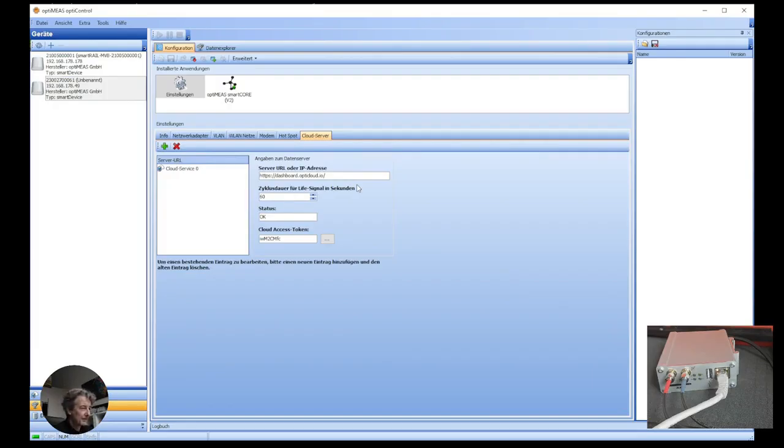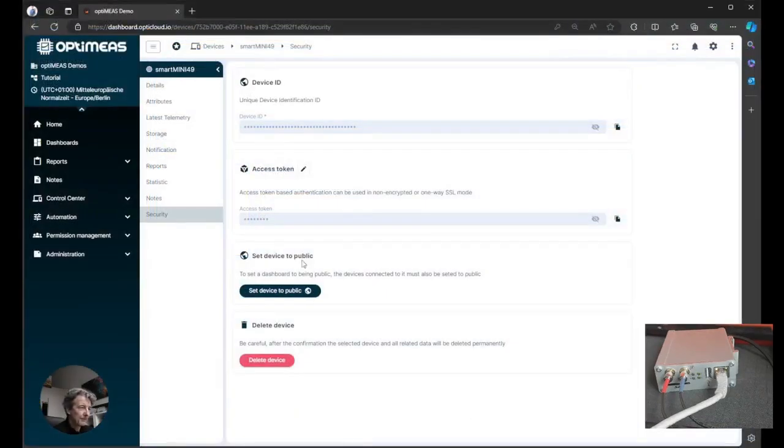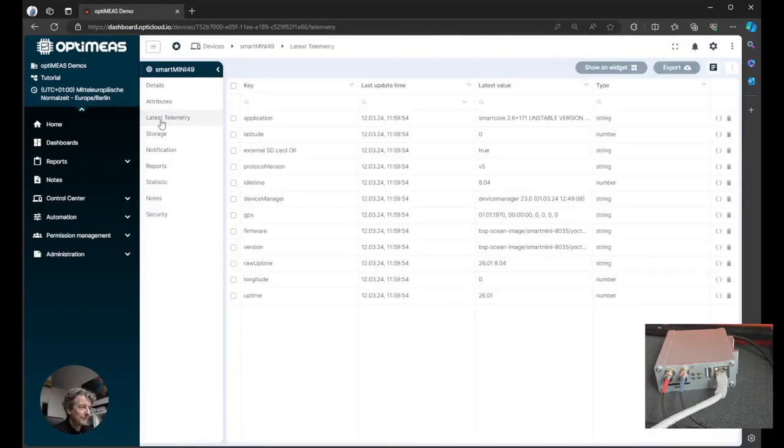Then let's take a look at that on the cloud side. I'm switching back to the cloud. And now we're going into that area, latest telemetry. And we see that data has already been sent from the device to the cloud. These are information from our device service. So here we can immediately see which firmware is installed. And more information. And we have connected the smartMINI to the cloud.